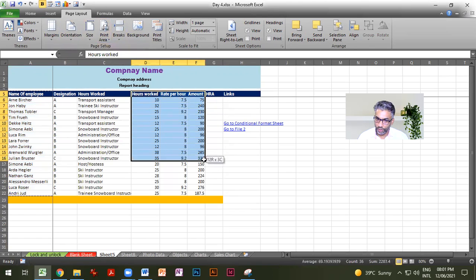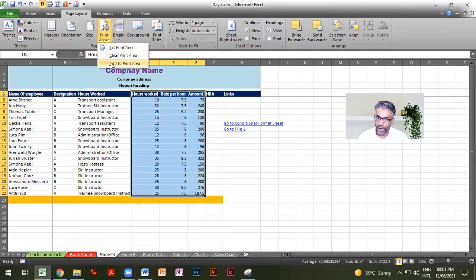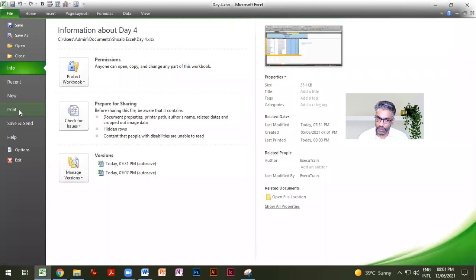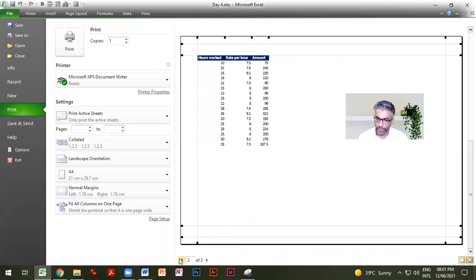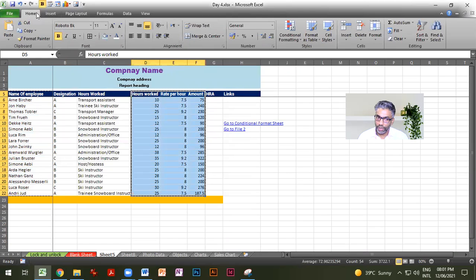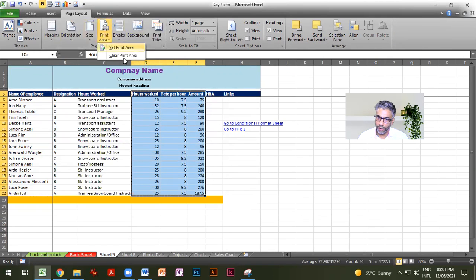Then another thing: two or three additional columns, add to the print area. So this and this will be printed now. File, print. Okay, one page is this one, and the second page has the additional three things. Okay, separate. The reason for this print area is that Excel contains a lot of rows and columns, right?